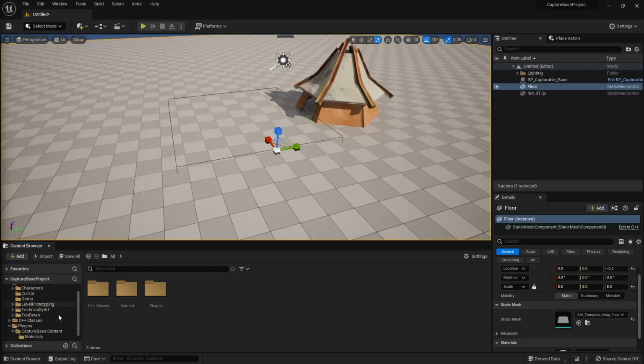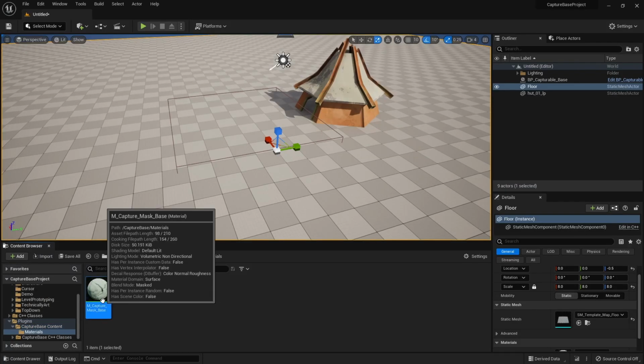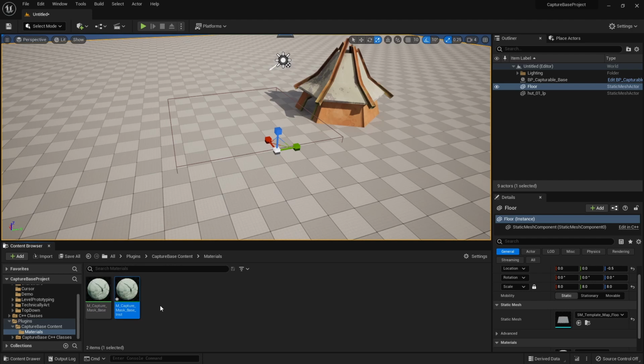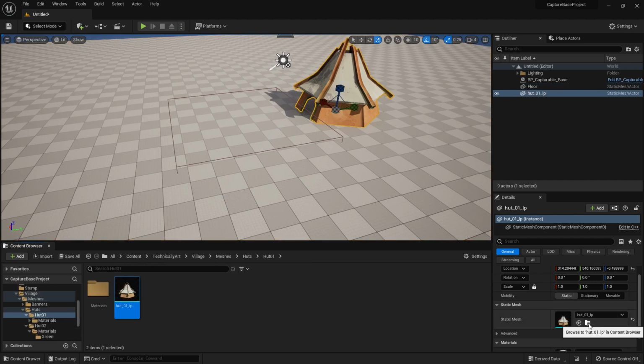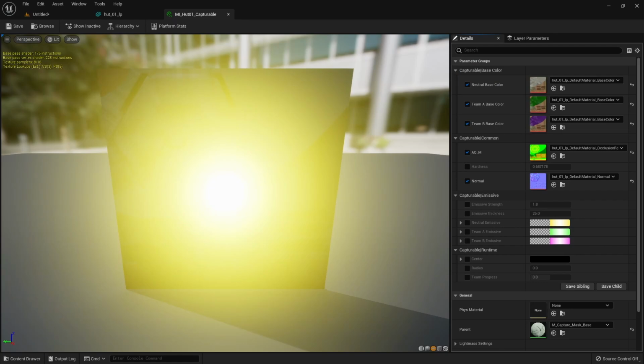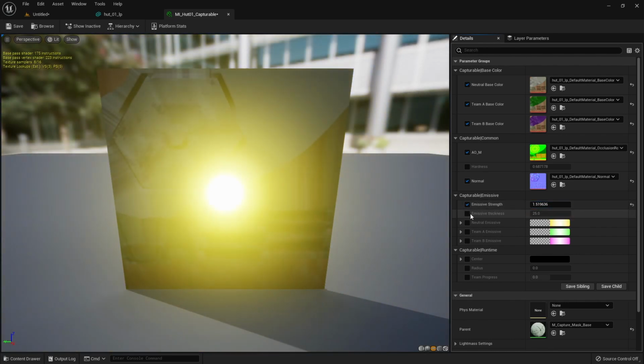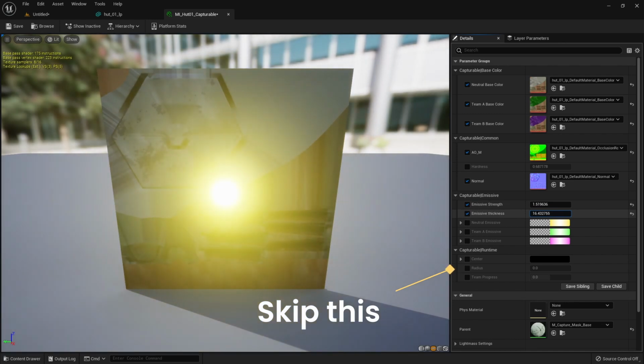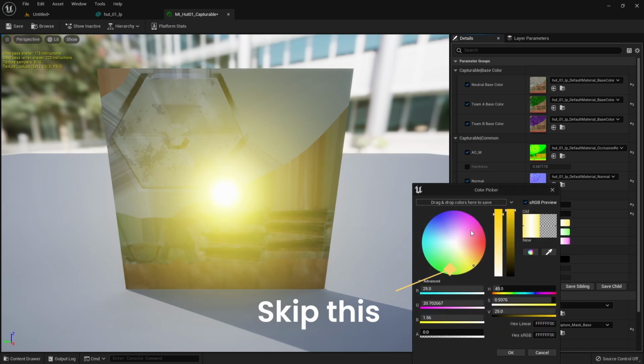Second piece of the setup is the capture mask material. Our mesh must have an instance of this material set on it. Here we first set the base color texture for neutral, Team A and Team B. Then we can set shared AO and normal, and finally we can control how the emissive sphere edge looks. We don't need to do anything about the capturable runtime section, as these are parameters which are calculated at runtime to spread the sphere mask as the player is capturing a base.